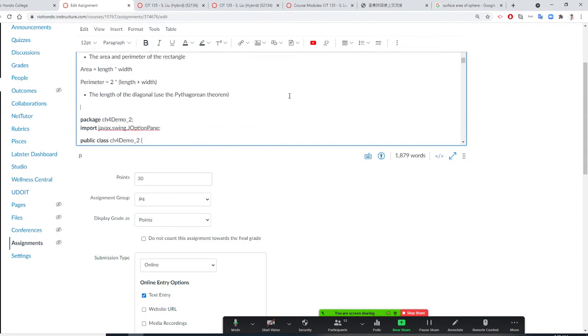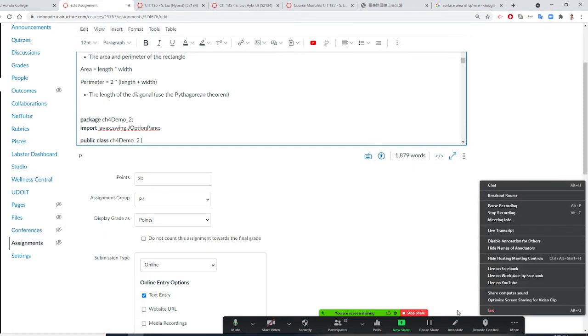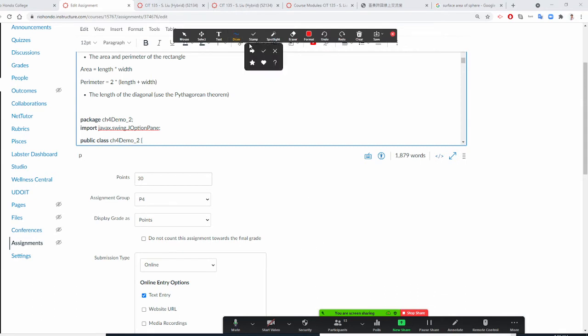Next, we need to find out a diagonal. So the diagonal will be this, okay? I need a rectangle here, and the diagonal is this. So I need to look for this diagonal. To find this diagonal, I am going to use the Pythagorean theorem, okay? So here is A, and here is B, and this diagonal is C.